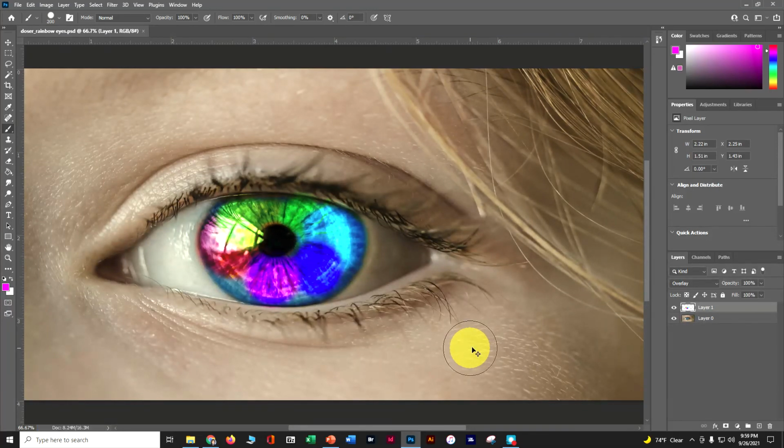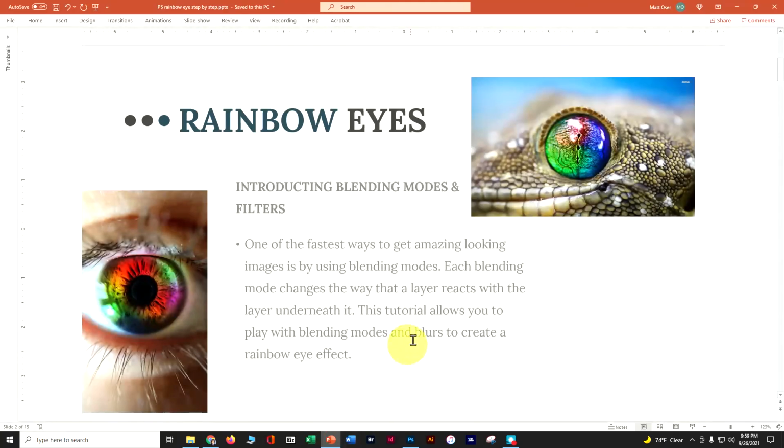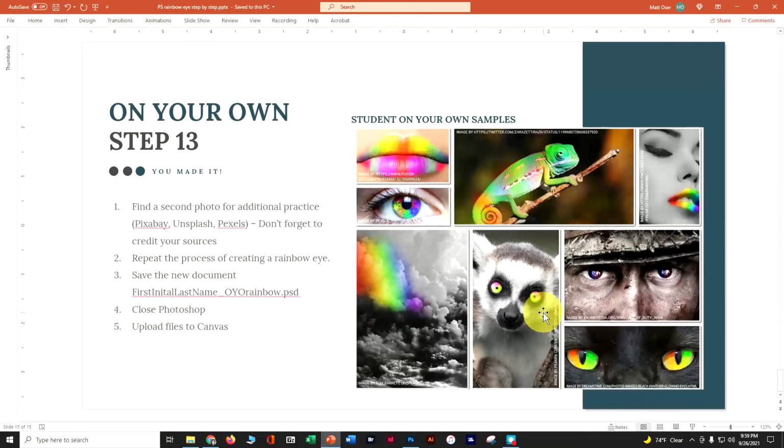And now you need to make a second version on your own. So I want you to go to a stock photo site, Pixabay, Unsplash, Pexels, and find a second image that you can create an additional rainbow eyes sample with. Here's some of your student on-your-own samples. So don't always just think eyeballs. You can use this effect on a lot of different items.